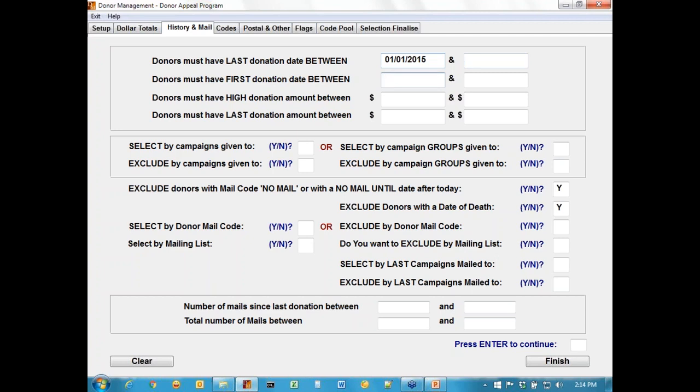Similarly, we can look at when they first donated. So if you're trying to look for your longer-term donors, you might put in a date range here, say from 2000 to 2010. So that means their first donation was sometime in that period of time, but if we've also got that their last donation is in the last year and a bit, then we're getting our longer-term donors who are still giving rather than those that have lapsed. Underneath that, we can look at how much their highest ever donation was or how much their last ever donation was. So those things are fairly simple, they're just dollar amounts.